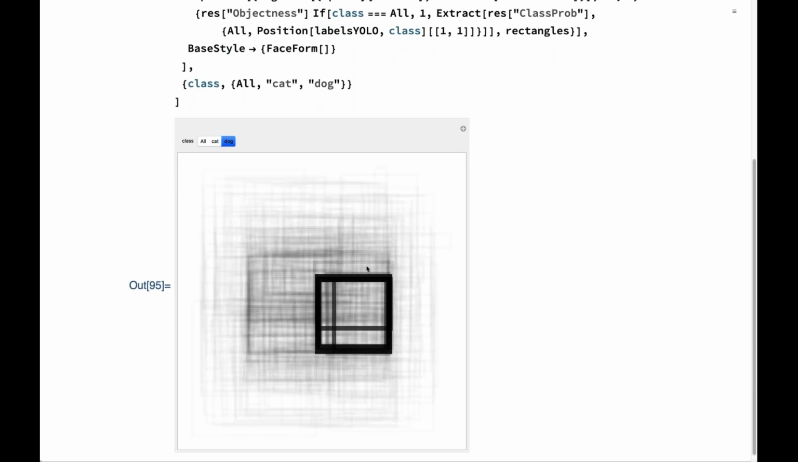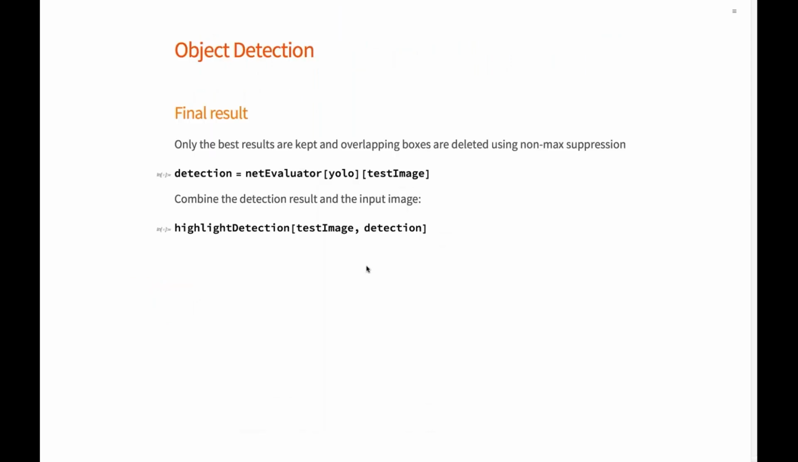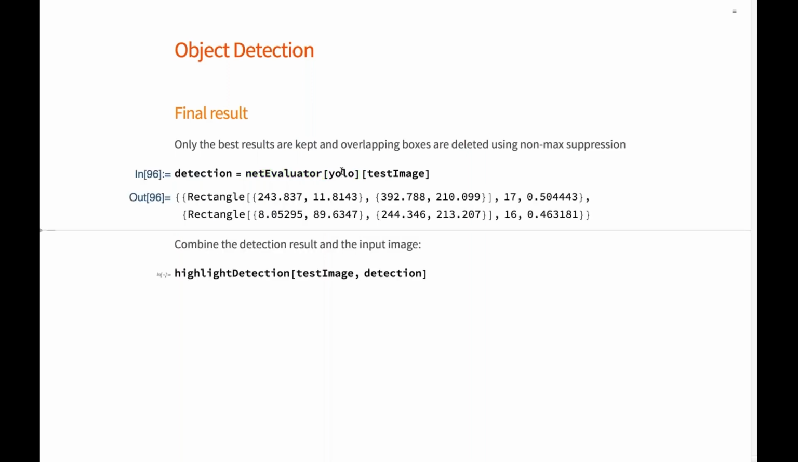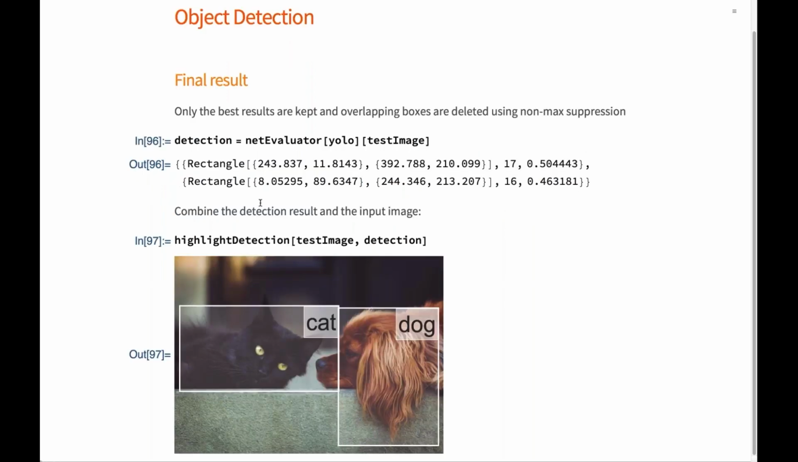So let's move down to see how this performs on the real image. Okay, this gives me 2 rectangles, which is exactly what I expect. This final value doesn't look too high, but you have to consider that this is a conditional probability, so it's been pre-multiplied. And if we highlight this on the image, we see that indeed we got quite good correspondence with where the cat and the dog are in the image.